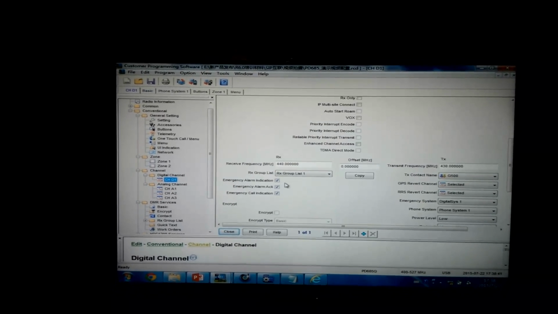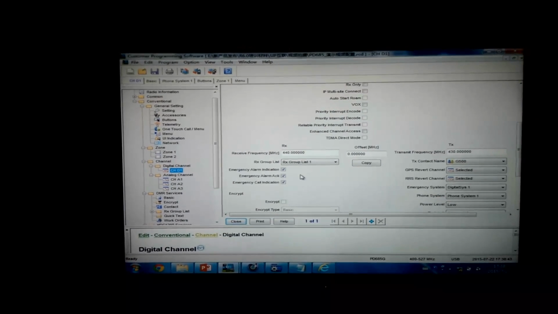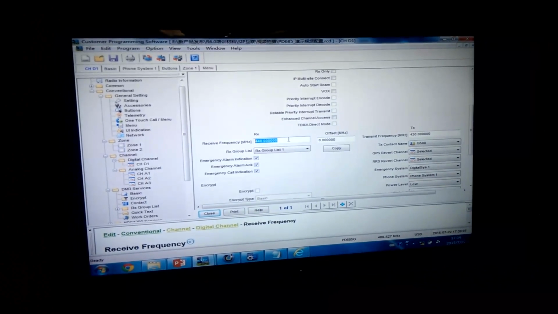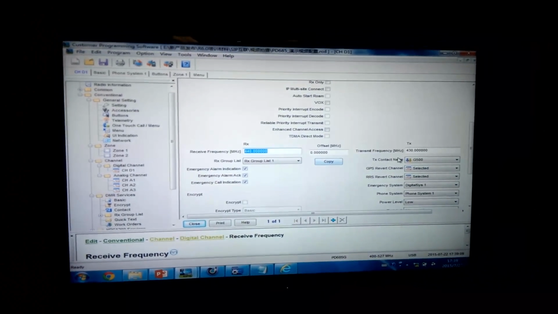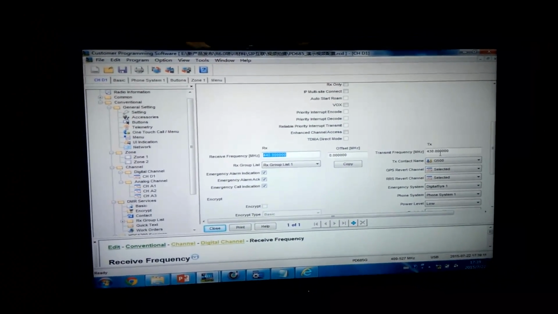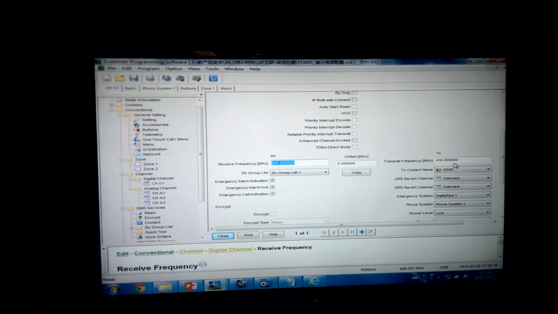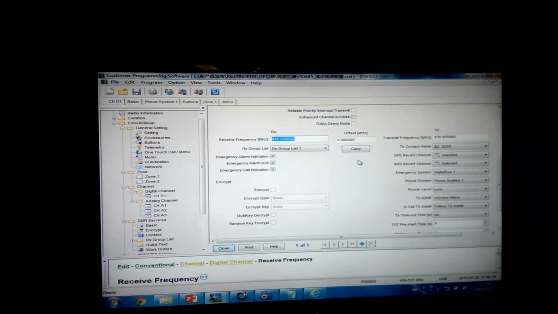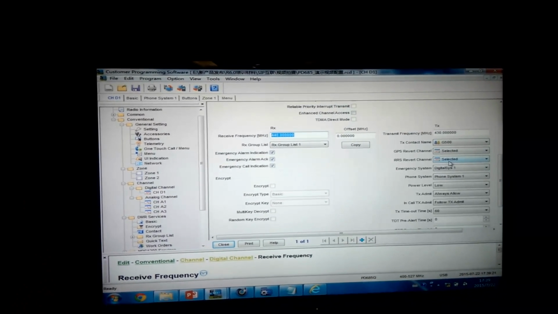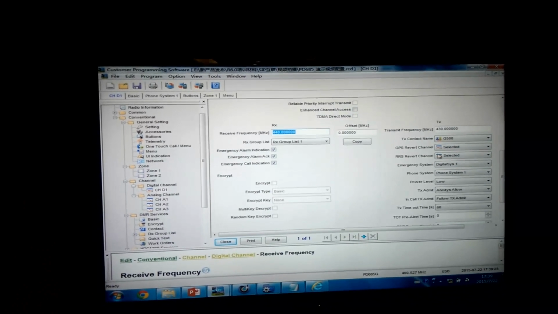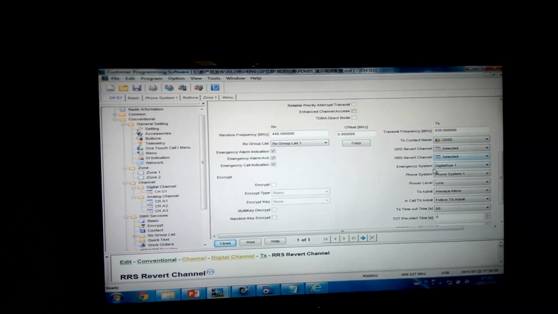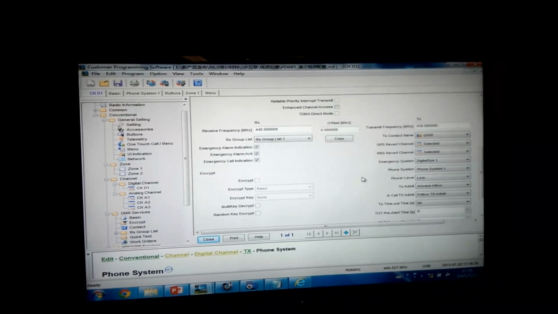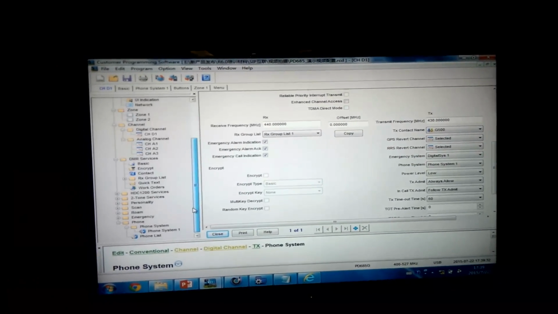And we also need to configure the RX and the TX parameters for this radio. Its RX parameter is 440 and the TX parameter is 430. So this is different from the repeater's parameter. And we need to configure the RS revert channel. You choose inactive. And the phone system, we choose phone system 1 in the channel part, channel D1 part.